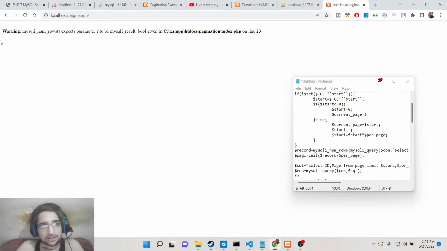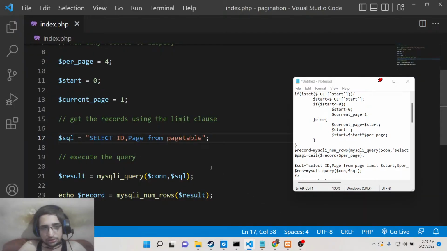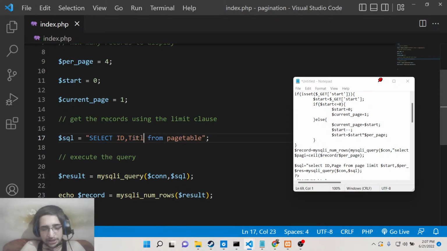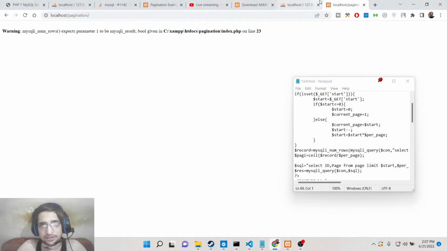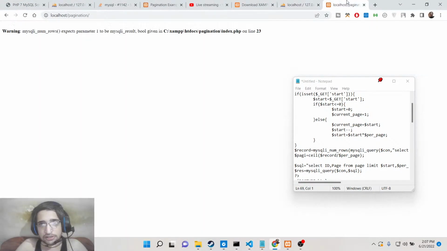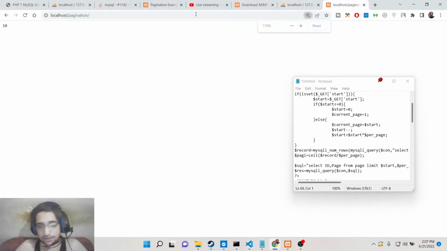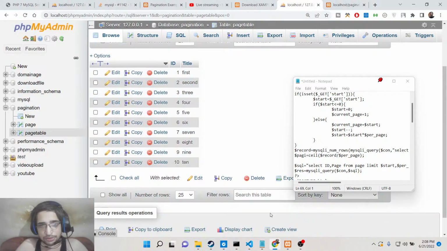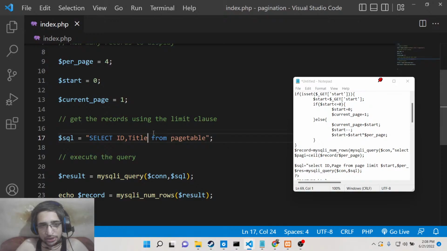And now if you refresh it, mysql_num_rows equals 23. Select id comma page. Oh sorry, this column needs to be title, because if you closely look here inside this table, the column name is title. If you now refresh it, you will see 10 records returned to us, 10 rows, because if you closely look inside the table, 10 records are present. So now the PHP script is running perfectly. It is showing the correct result.